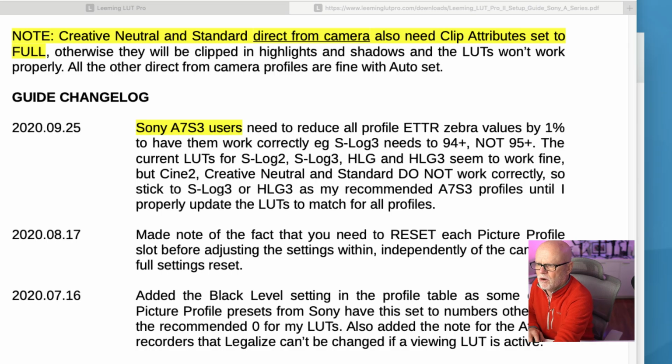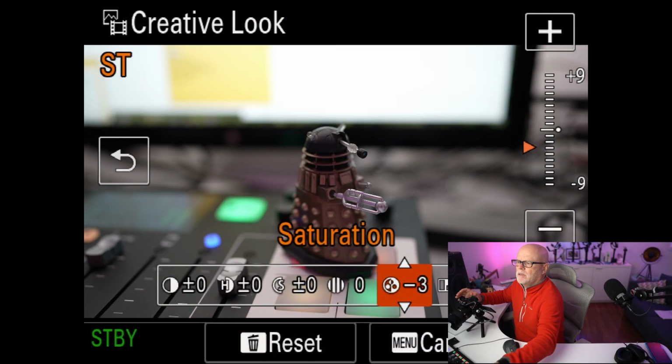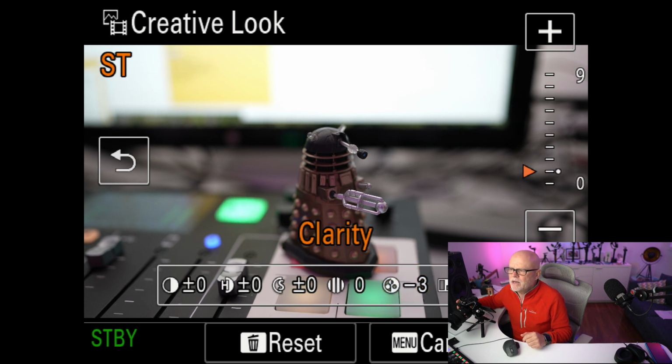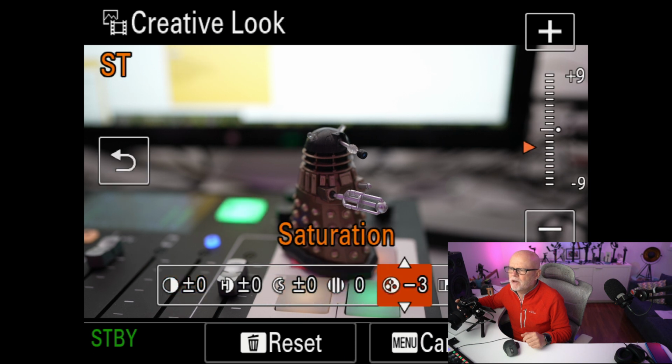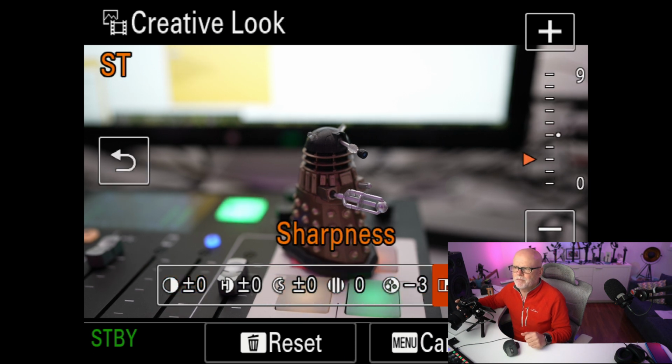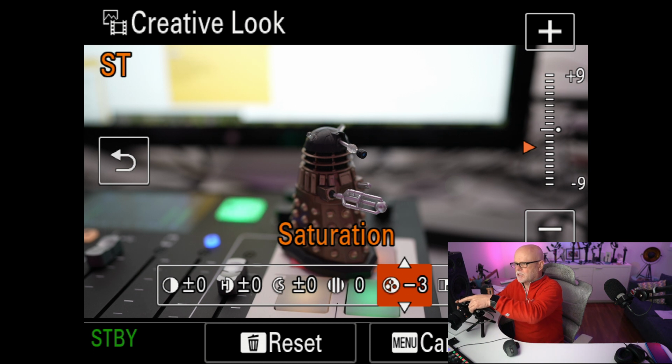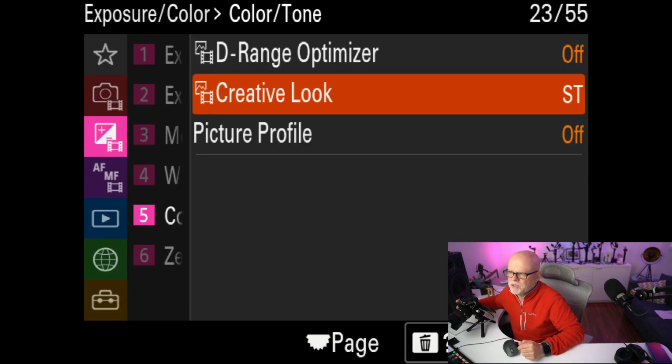So let me just scroll back to here. So that's why I've set my standard profile at -3 in saturation, and it will be -3 down here in sharpness. So let me just get out of that. So that's the creative standard. I'm using the standard profile for that.